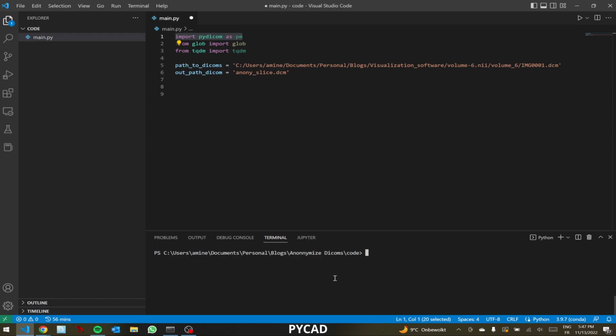The first thing that I am declaring here is a path to dicoms. For now, it is for only one dicom file, but by the end of the video, it will be for all the dicoms of one specific case, so that you can convert them with one click. And here I have the output path for the new anonymized slice that we will use. After that, we will discuss the path for the whole case, which is all slices or all the dicoms. For now, the first thing that we need to do is to upload the dicom here.